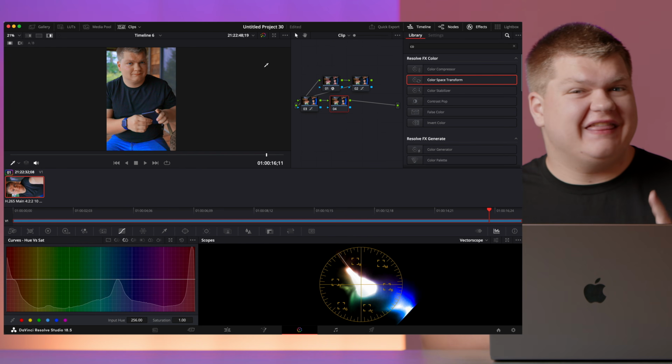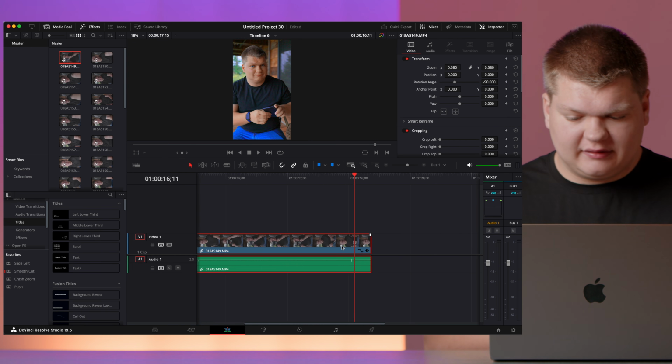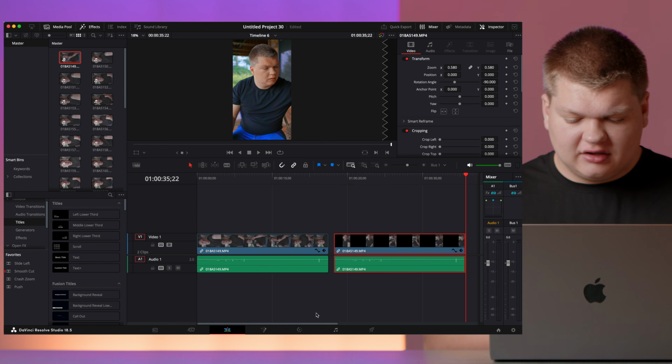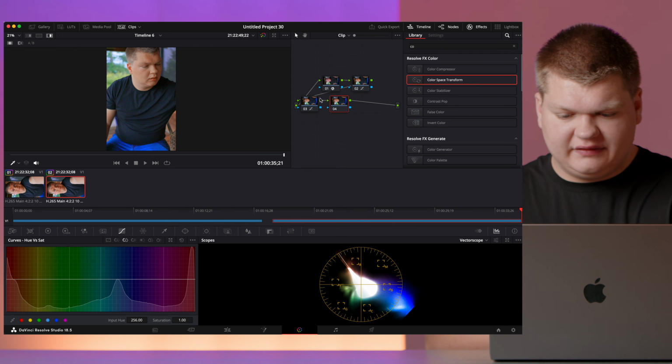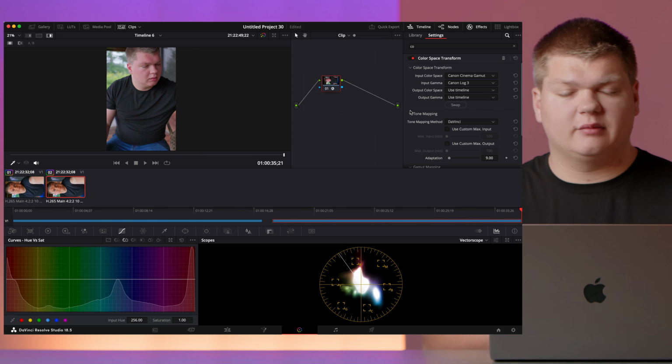Here's the clip before and after. But there's a little bit more we can do if we have one more thing, and that is a color checker. So what I'm going to do is just duplicate this clip, so Command C, Command V, go back into the color space, and we can delete all of these nodes, just like that. Now we're gonna keep the color space transform because we're going to need that.